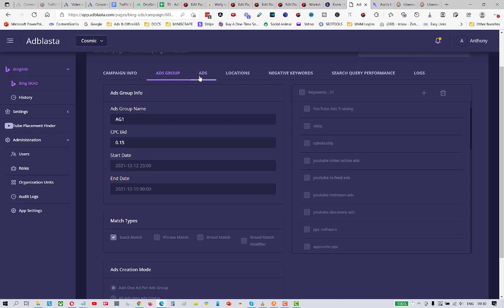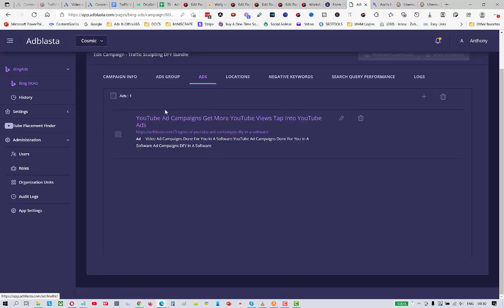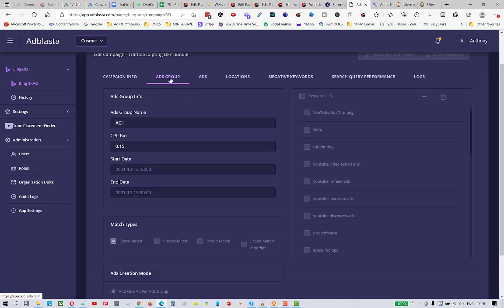Okay, and when I come into the ads over here, you can see I just had that one ad, so I'm just running this for a test to make sure the tool is working okay.